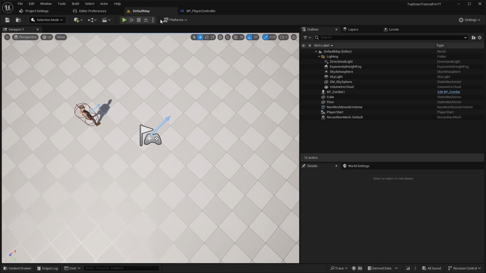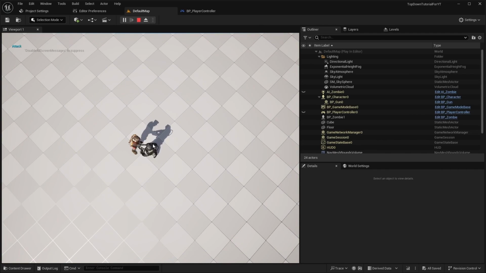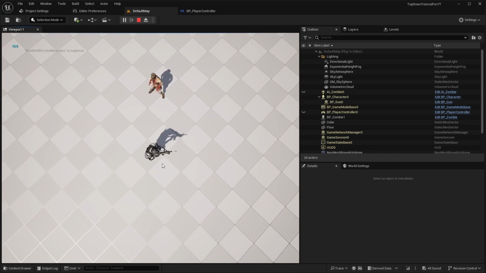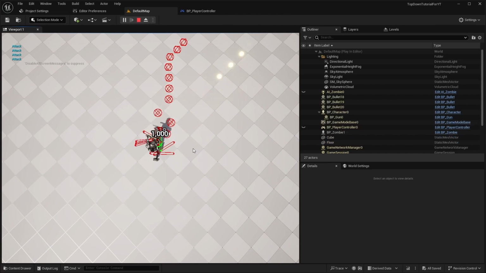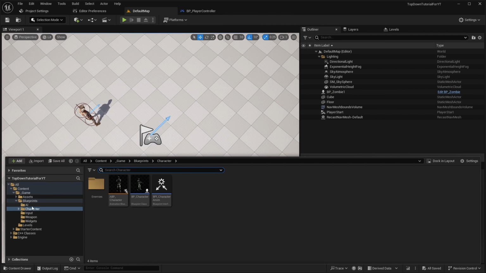And check how it works. And here is a problem with the rotation because I forgot about the camera Z rotation. Let's open BPI character.